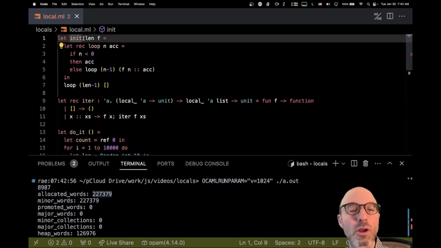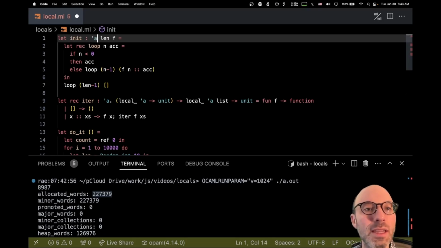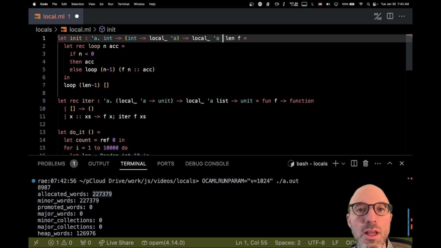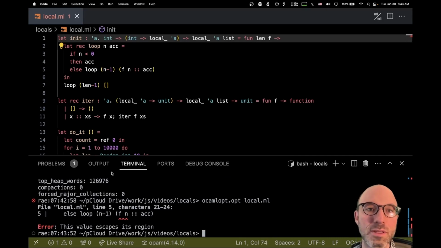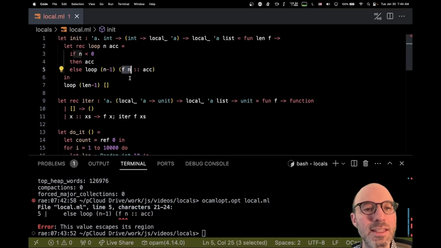And so I'm going to go here, I'm going to repeat the exercise, and then let's write out the full type of init here. So it's going to take the length, it's going to take some function, which takes an int and then produces a local 'a, and then this produces a local 'a list. And let's see about that. Oops. This value escapes its region. Let's see, where does that value escape its region? So here, this call to f is saying that escapes its region.